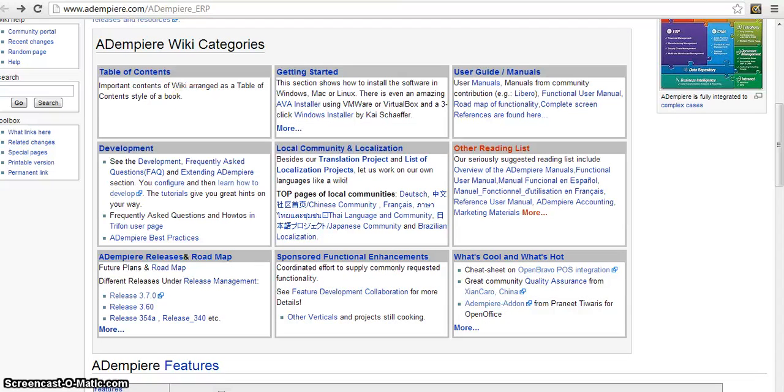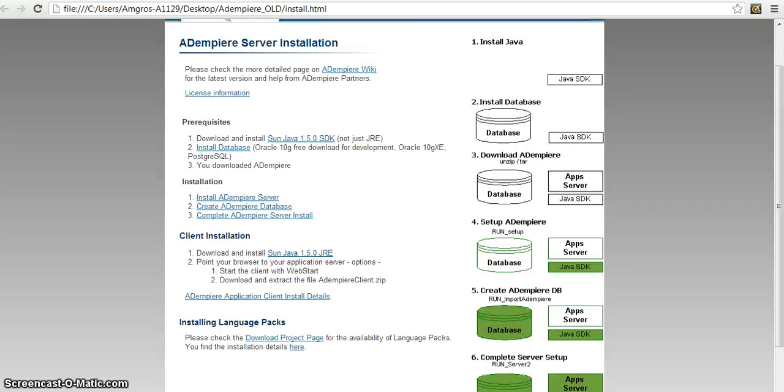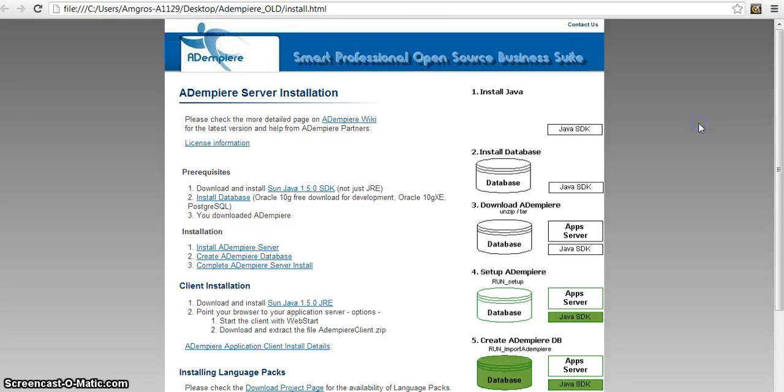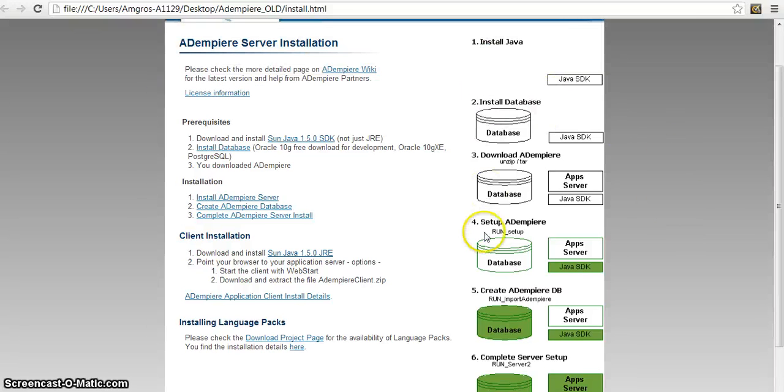So these are the resources available. It's fairly easy to get started: install and user guides, manuals, development. The community seems fairly large. Okay, so this is the installation guide that comes with the project when you download it, and these are the 6 steps that need to be run if you want to install it.